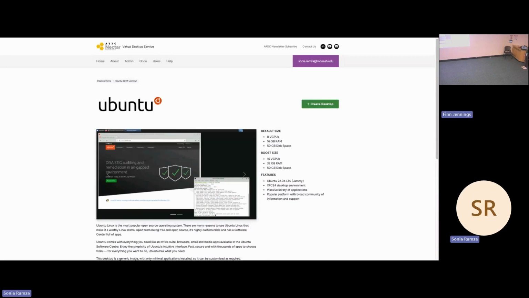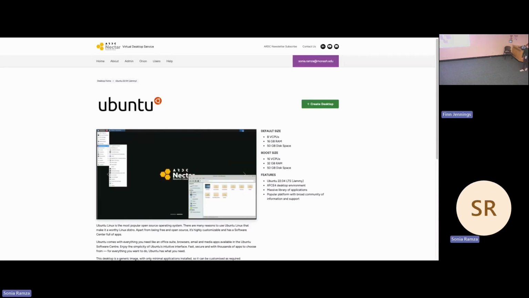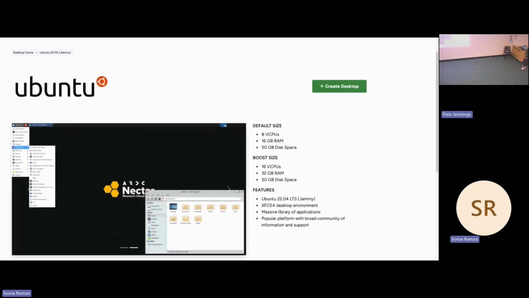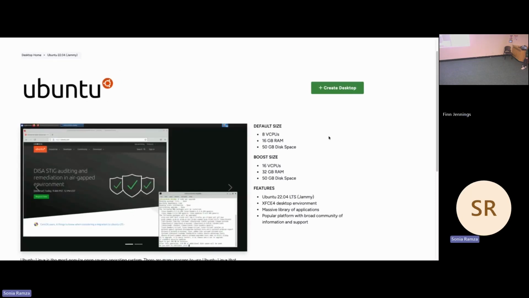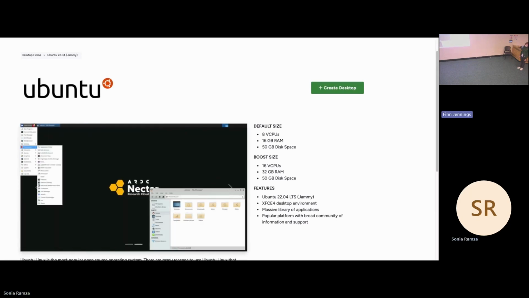But I think if you're looking to run your analysis in a cloud, I guess Nectar would be a very good cost-efficient platform.